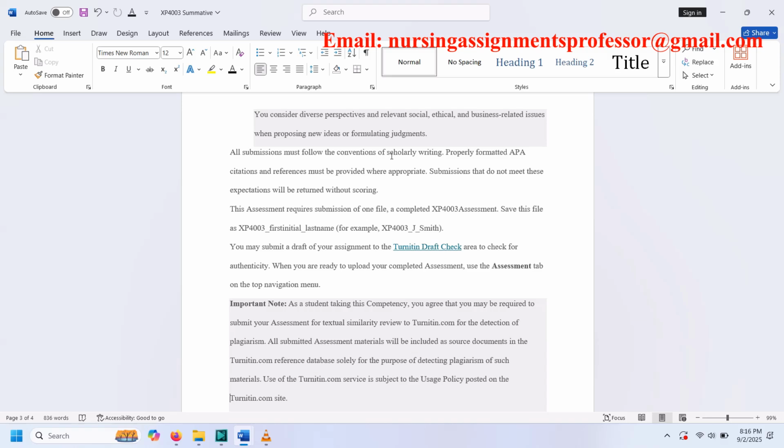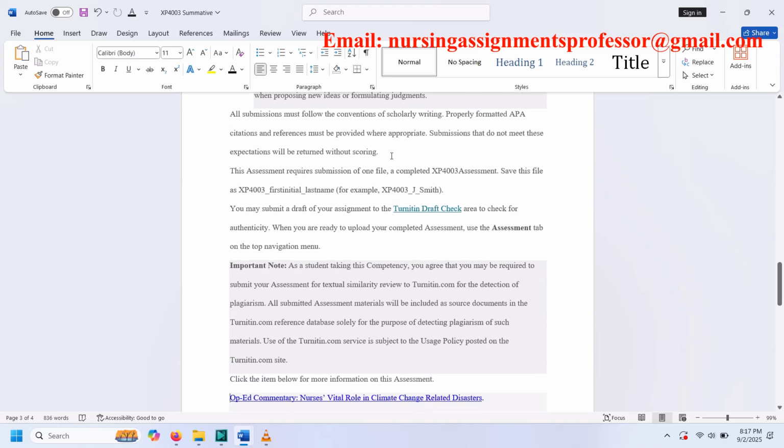Important note: as a student taking this competency, you agree that you may be required to submit your assessment for textual similarity review to Turnitin.com for the detection of plagiarism. All submitted assessment materials will be included as source documents in the Turnitin.com reference database solely for the purpose of detecting plagiarism of such materials. Use of the Turnitin.com service is subject to the usage policy posted on the Turnitin.com site. Click the item below for more information on this assessment.